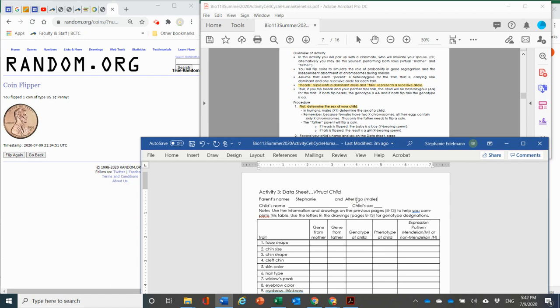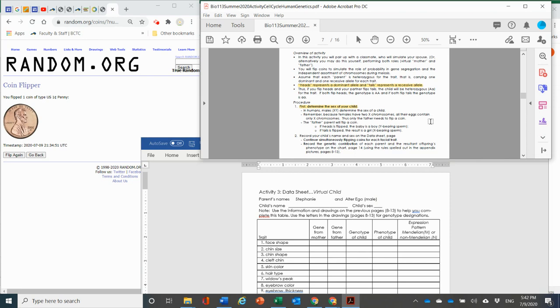Since males are the fathers, the ones who determine the sex of the child, we're going to flip for the father first. If it's heads, it's going to be a boy, and if it's tails, it's going to be a girl.